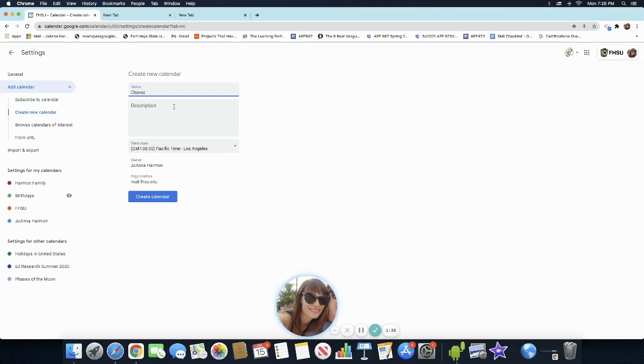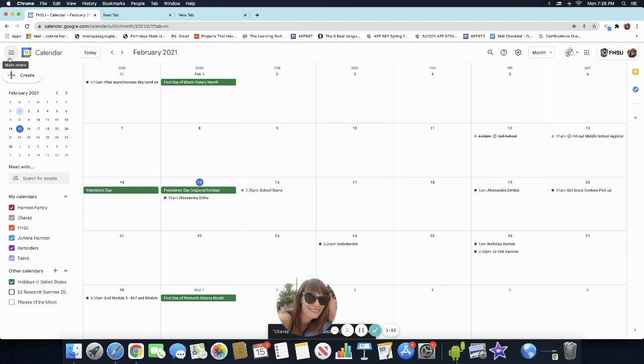I'm not going to add a description, but I do recommend checking the time zone, because when I first started making calendars, it would default to Chicago. And apparently after making so many, it now defaults to Pacific time, which is mine. So create calendar, then click out of settings, and there it is.